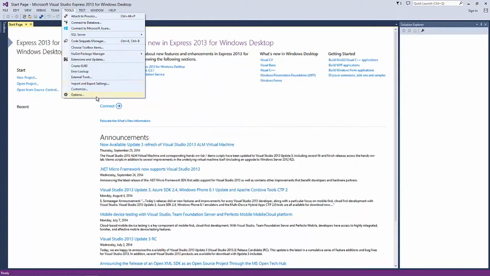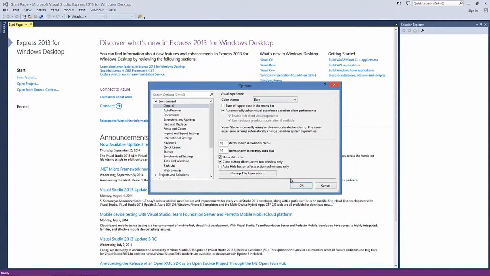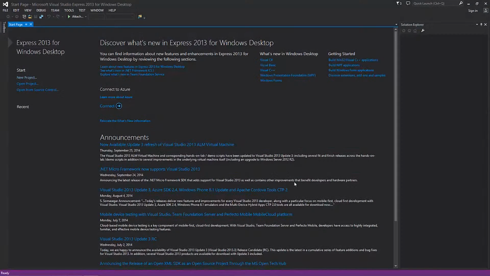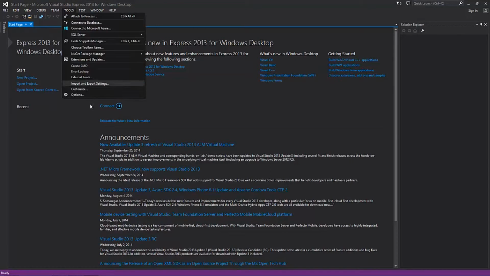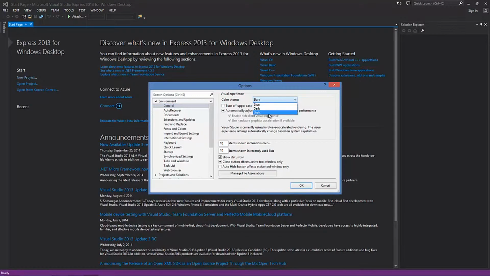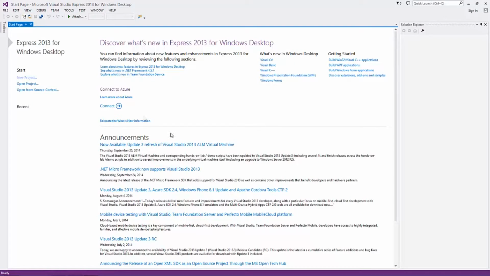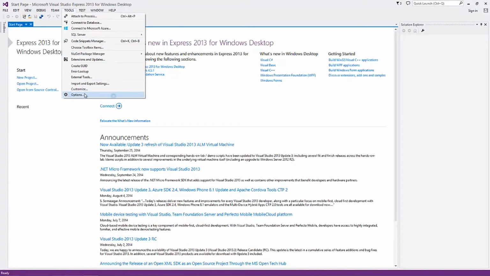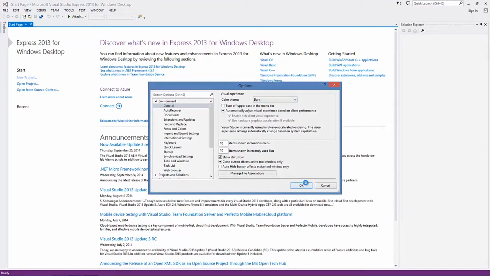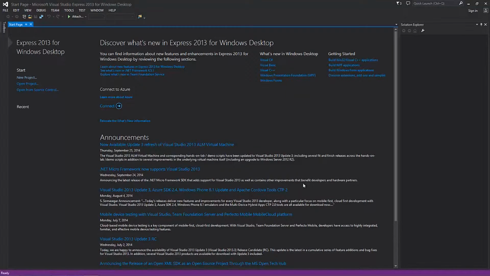You just hit Tools. You hit Options. Maybe right at the top. So I'll go dark and OK. And it'll just change it to look a bit like this. This is how I'll be doing it. You can use the default blue, or if you don't like either of these, you can try light. But again, it's completely personal preference. It will not affect the development in the very slightest.